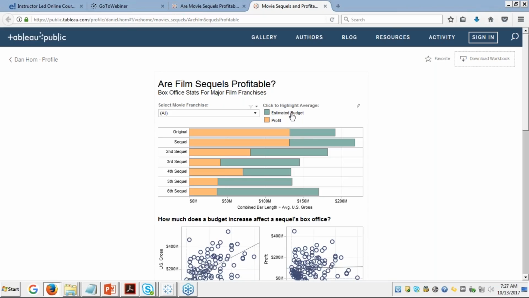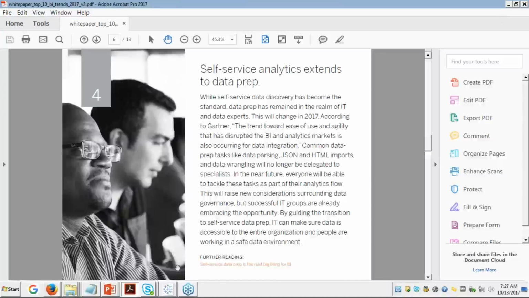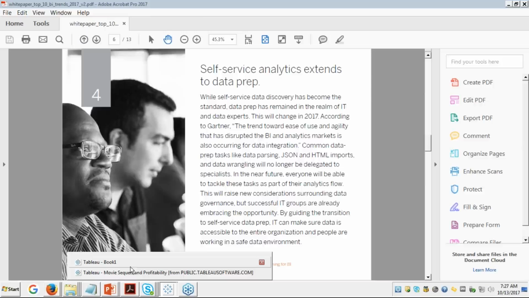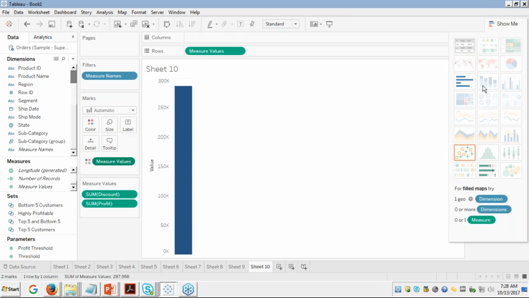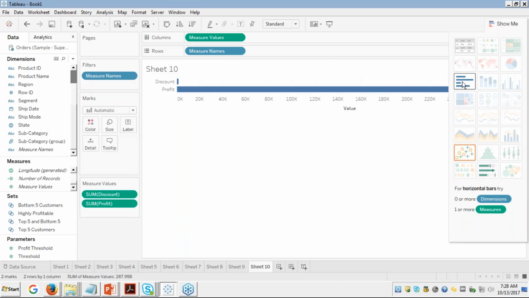For this we require similar fields such as estimated budget and profits. The fields we had in our data set were not that compatible, so I had to create some calculated fields for that. That's why we are not able to get the same view. For now we were able to get a horizontal bar, and profit and discount were coming as separate measures, because the values were not appropriate to show in a single bar.